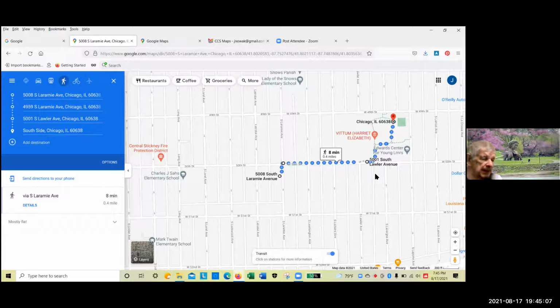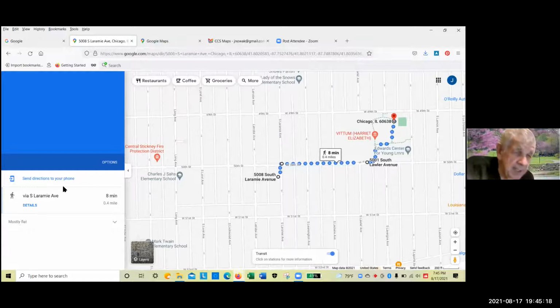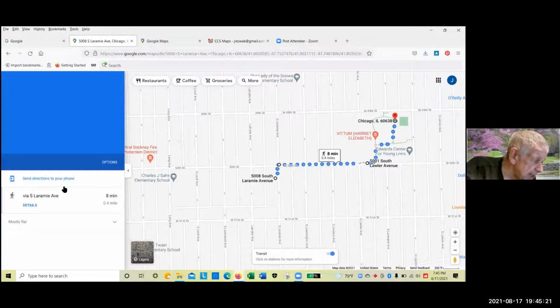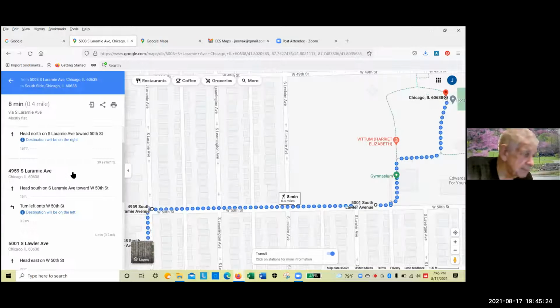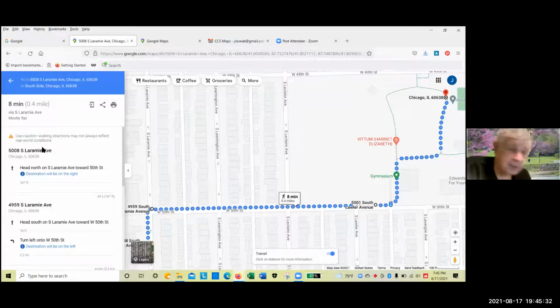Okay. Let's see. And we've got ourselves a map now. And I'm going to click on the details here. And there's our details for this map, and all of the turn right, turn left, etc. type stuff that goes along with it. And walking directions may not always reflect the real world conditions. Yes. Sometimes the pathways are closed off and things like that because they're doing infrastructure work. So at any rate, all right.